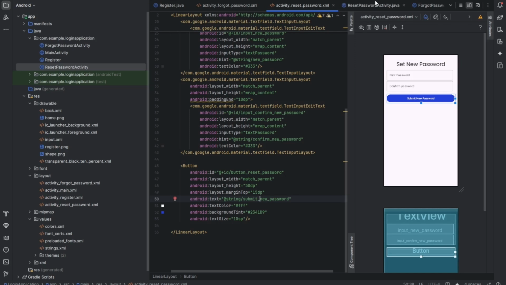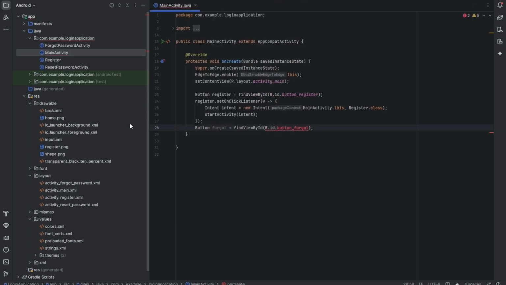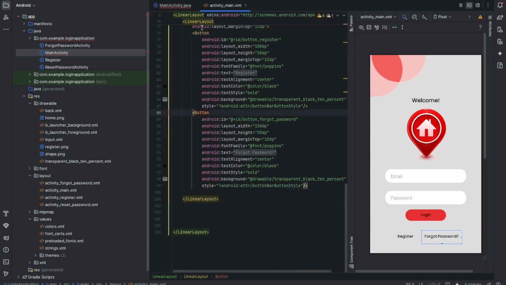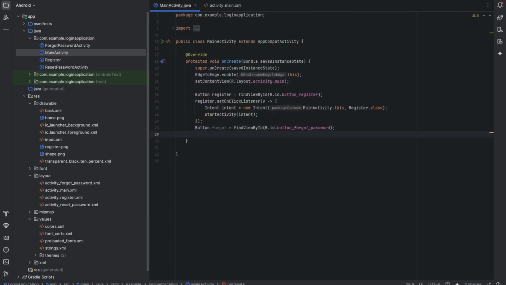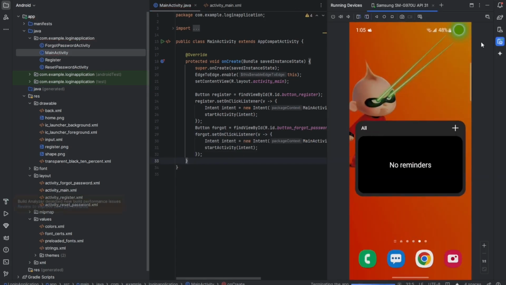So let's go to main activity and set button forgot. So what was the name of the activity? So many things here. Close other tabs, open this, button forgot password. Yeah, then forgot, set on click listener. Yes, save and let's see how it looks.